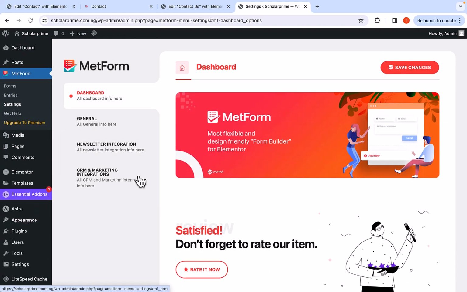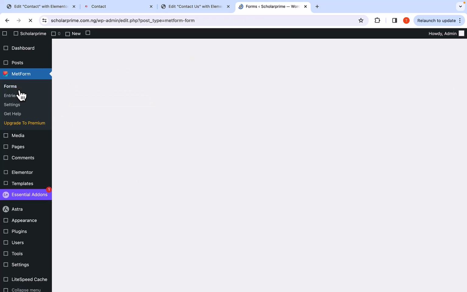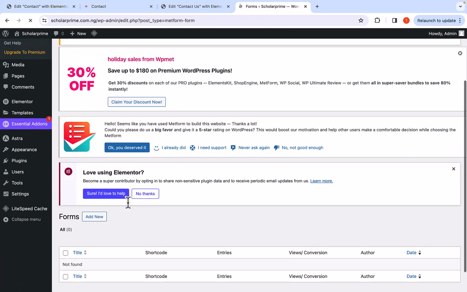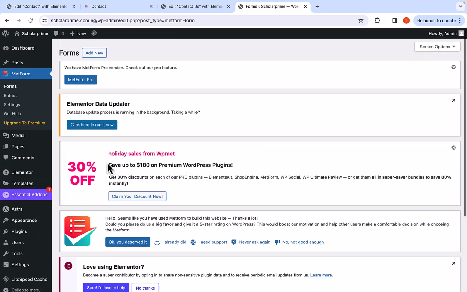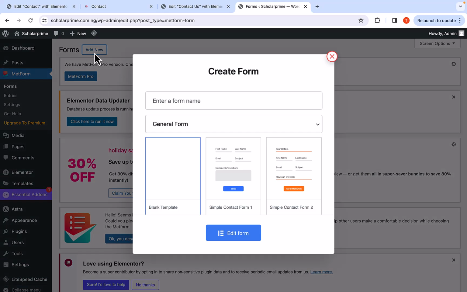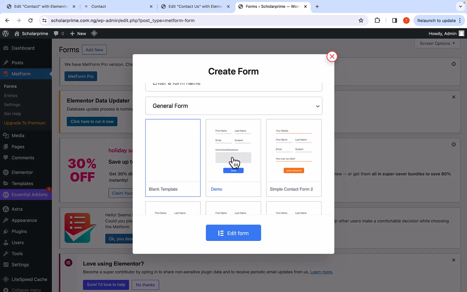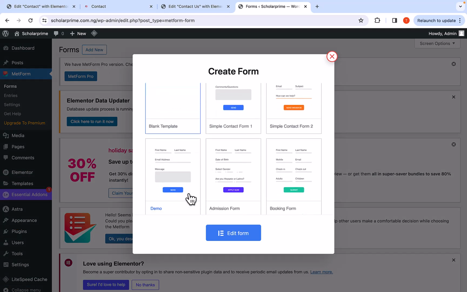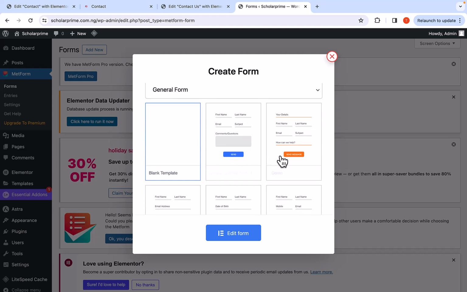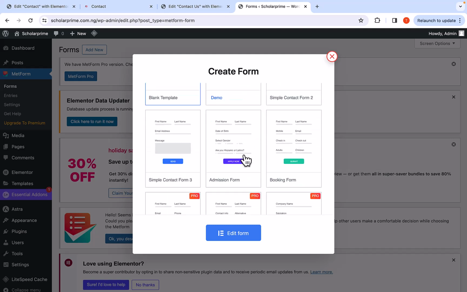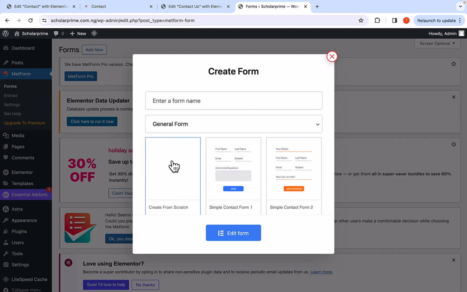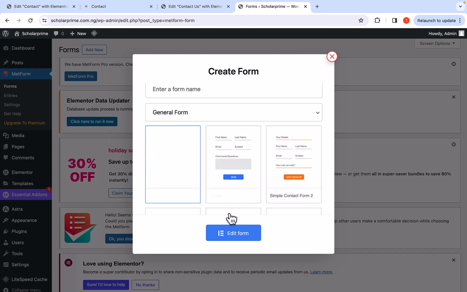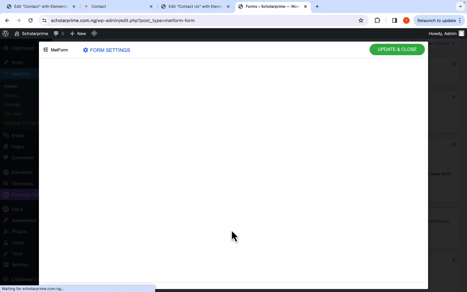So once you are done, you are going to come over here and click on forms. When you click on forms, you are going to create a new form. So I will click on this, and then click on add new. You see there are different templates here that you can use to design your contact form. You have this, but I'm just going to design mine from scratch. So I'm just going to click here, create from scratch. I'm going to edit form.